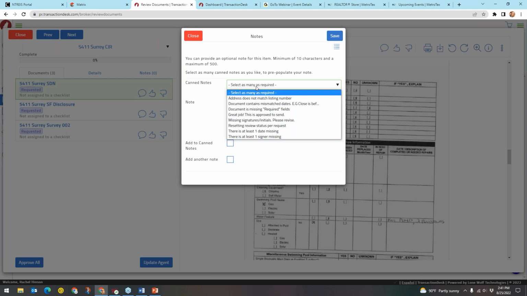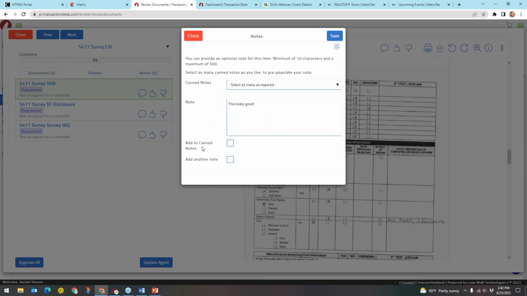So things like, great job, this is approved to send. That might be something that you're using all the time. Instead of typing it out each time, you can save it as a canned note. Or another one might be, hey, this is missing signatures or initials, please revise. That could be one for a reject. So that's the nice thing about your canned notes, is that it saves it for you.